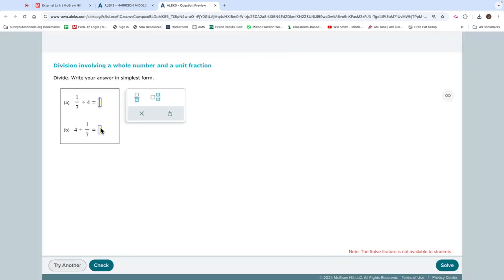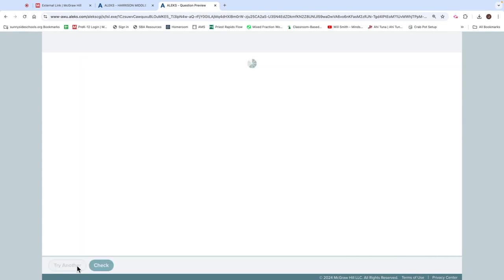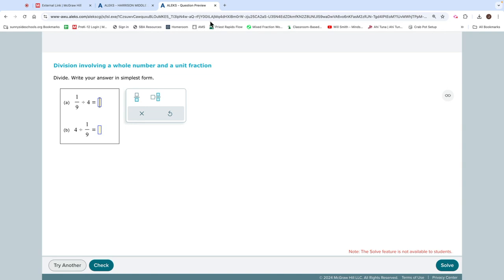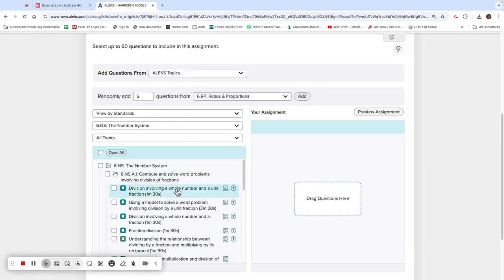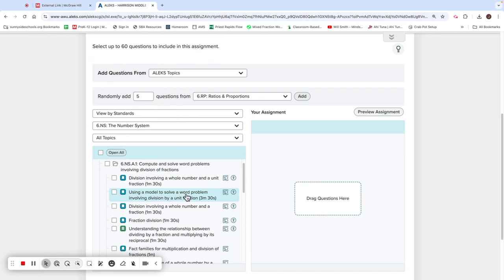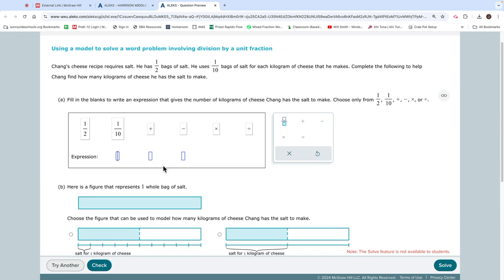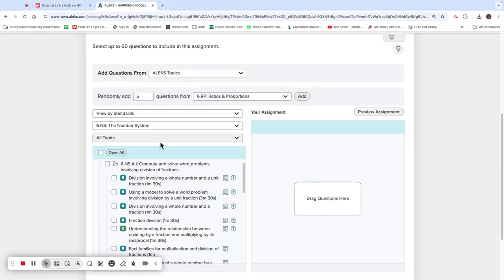But I'll get a preview and a pop-up here that shows me what kind of problem I would get. And if I'm curious what another one might look like, I can click try another down here. It will give me basically an unlimited number of different problems that I could preview of what the student experience might be. For me, I would not want that as part of my homework assignment. Using a model, I really don't like the models in ALEKS, if I were to be honest with you. They're sort of confusing, so I would again not choose to do something like this.